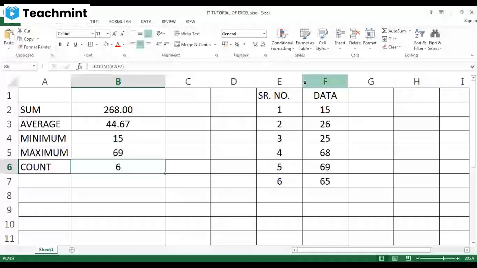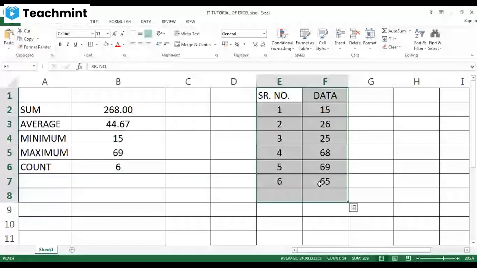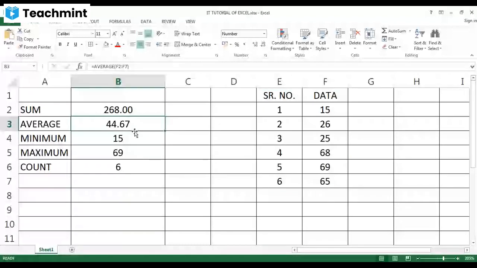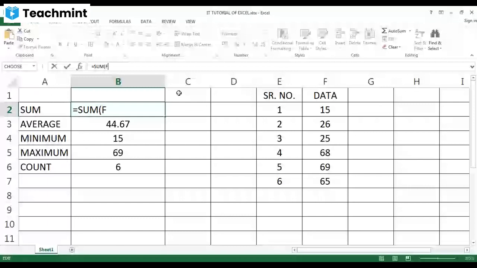Got it? Now average function, minimum, maximum, count. Now you tell me, are these results accurate or not? Okay, these are accurate. Now you have seen that I selected multiple cells together when I was inserting these formulas. How do you select multiple cells together?